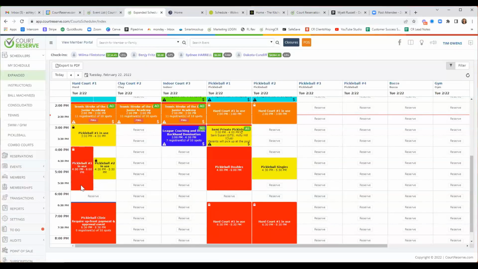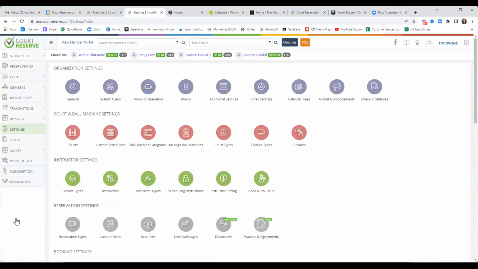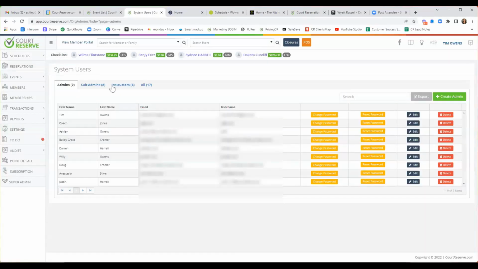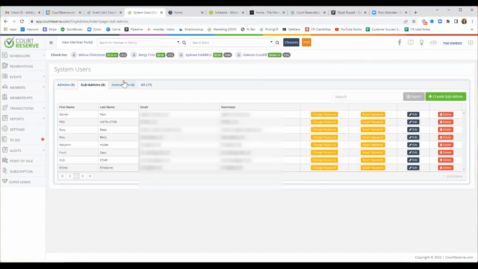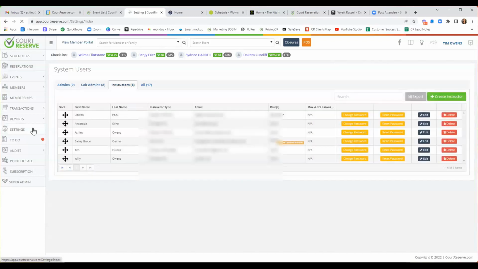just a few moments. Now, before I answer your questions, I want to show you a couple of other things that I think sets CourtReserve apart. One, system users in CourtReserve are designated by permissions and restrictions. So admins have full permission, sub-admins have permissions and restrictions given, including your instructors as well.